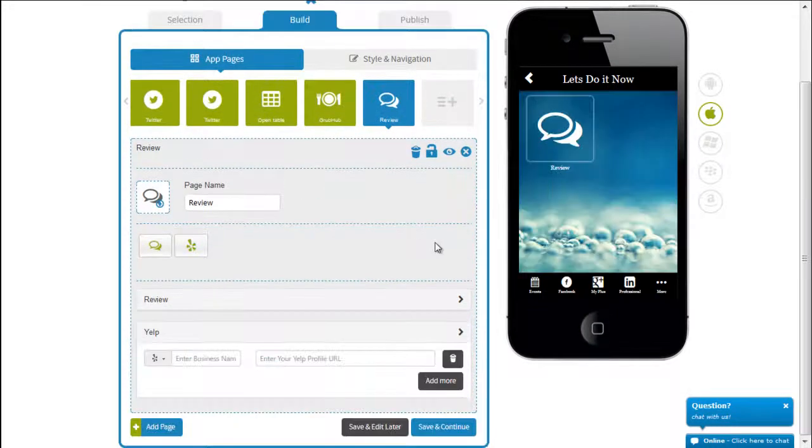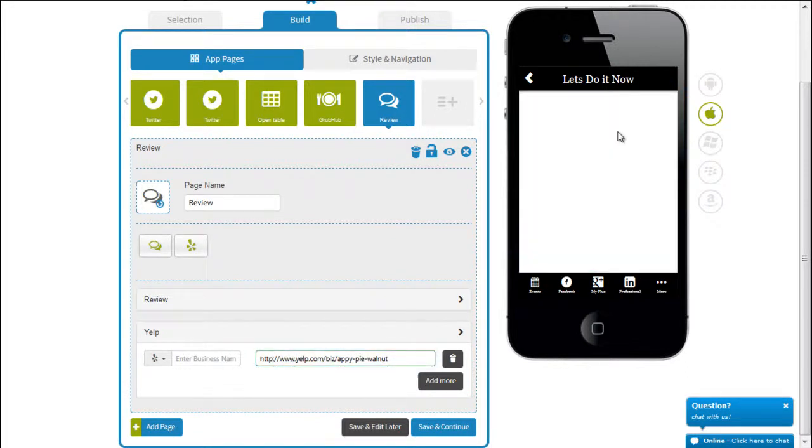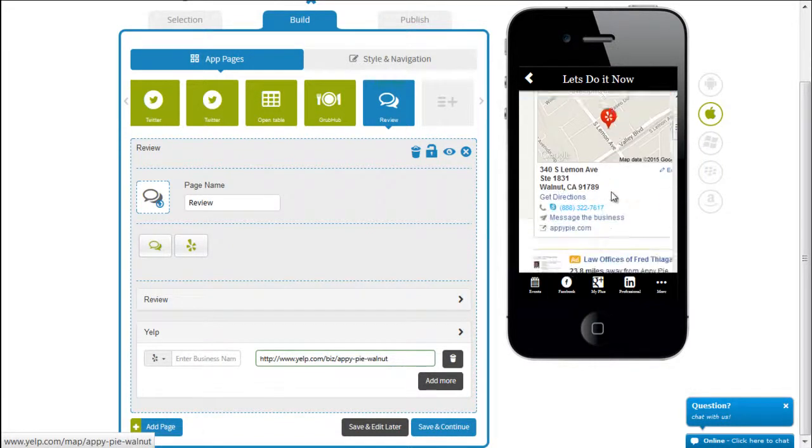When you go to Yelp, you can add your Yelp URL. Once you've registered yourself in Yelp, you can go and put in the URL here, and this is a part of your app going forward. And this is how it looks.